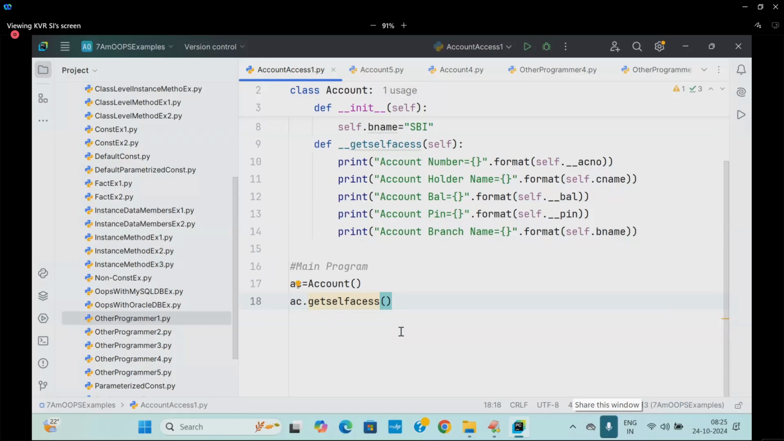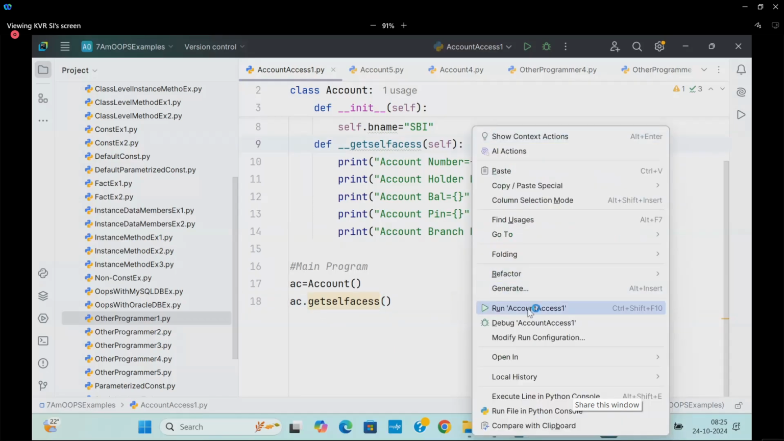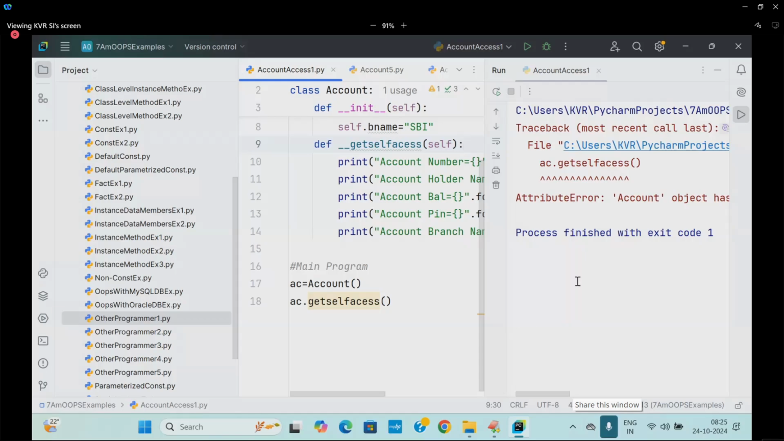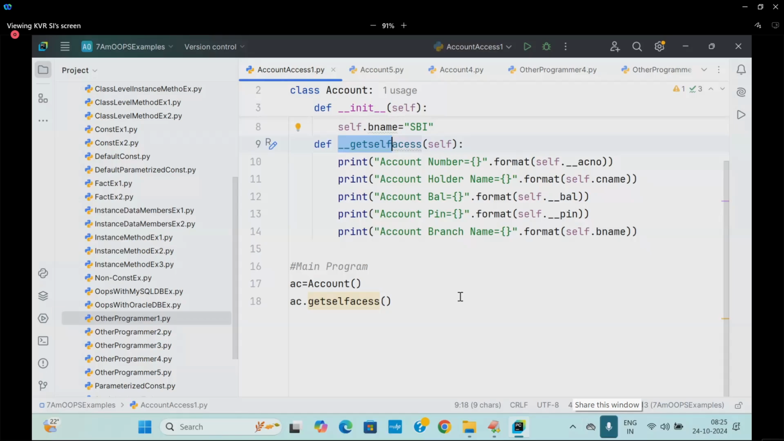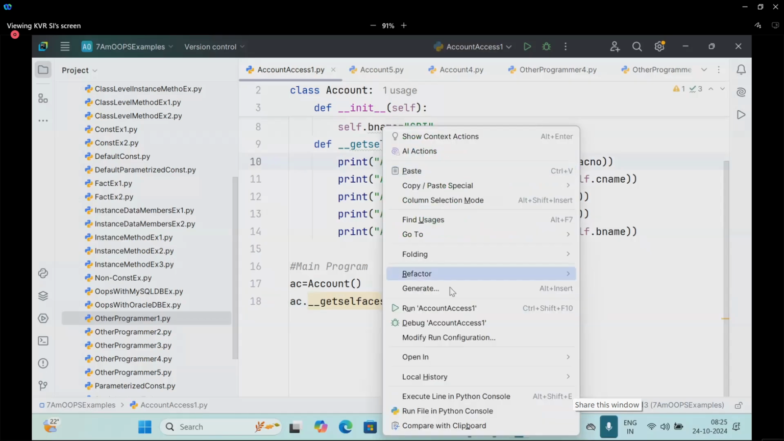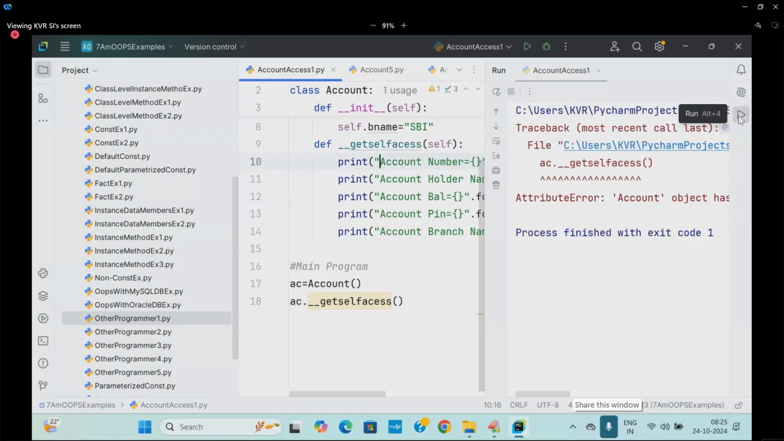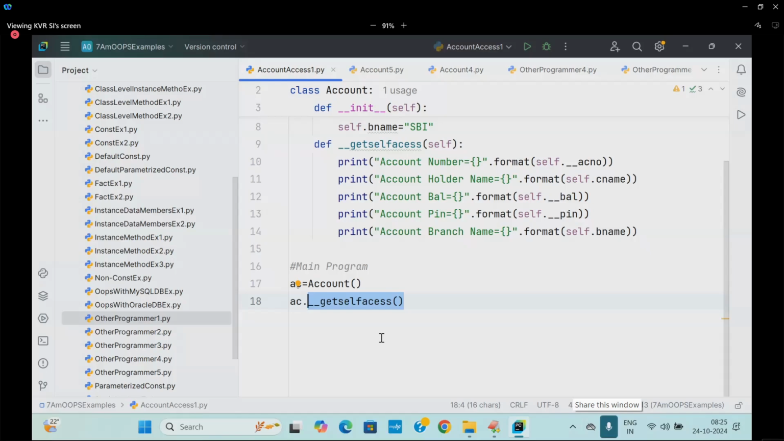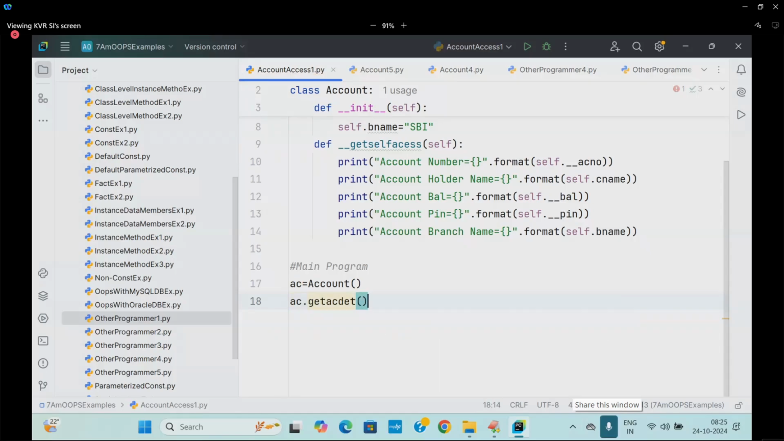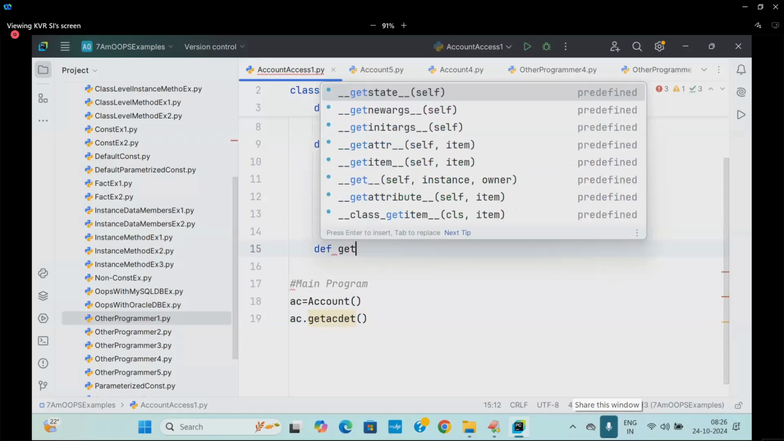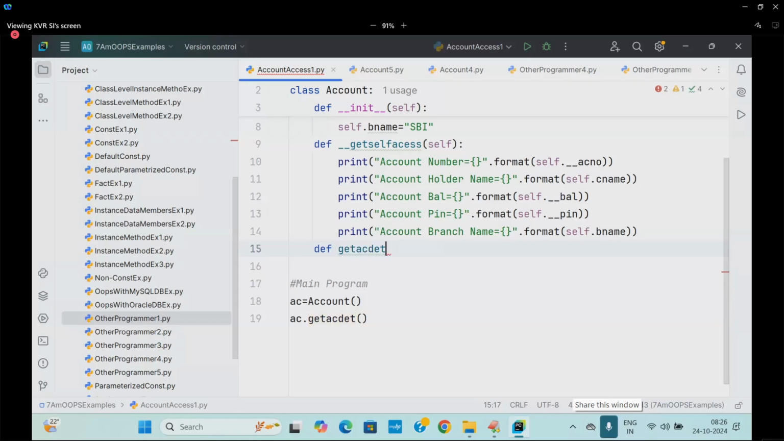See, get self access. Another person cannot access it, giving an error. Why can you not access this function? Because it is which method? An encapsulated method. So you may ask a question: sir, accessing like this is also not possible, so how can I access it then? I will write one more function, get AC details. It is an open function. def get AC details. There I am writing. You call this function.